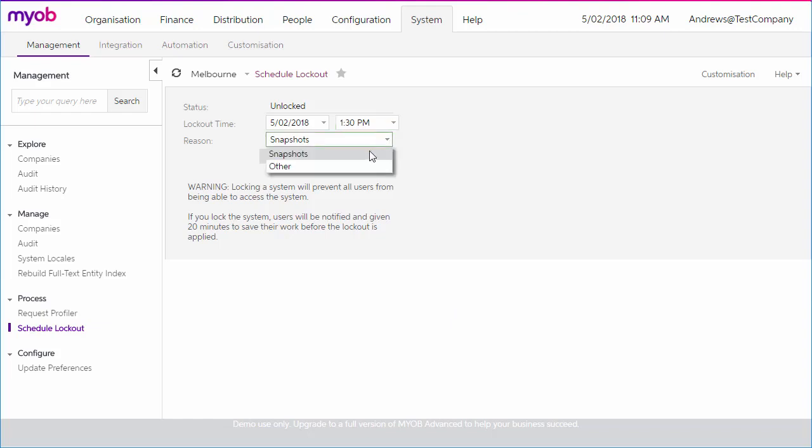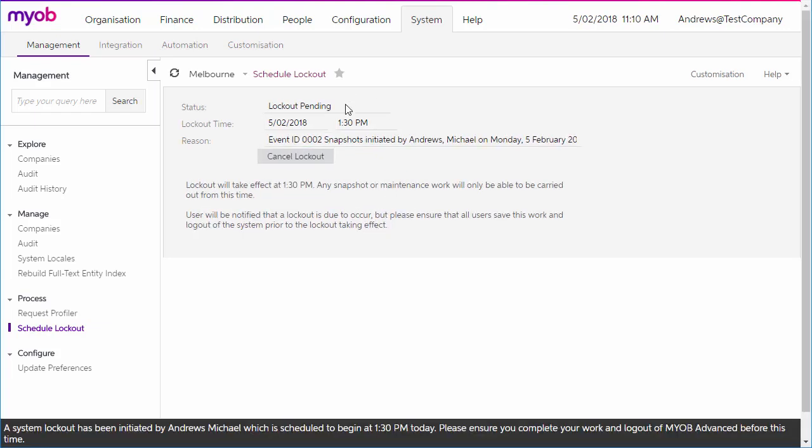If the reason is set to snapshots, then users with the Snapshot user or Lockout Manager role will be able to log in during the lockout period. If it's set to other, then only users with the Lockout Manager role will be able to log in. Once the options are set, click Lock System to schedule the lockout. The status changes to Lockout Pending, and the button changes to Cancel Lockout. You can click this anytime during the warning period to cancel the lockout.